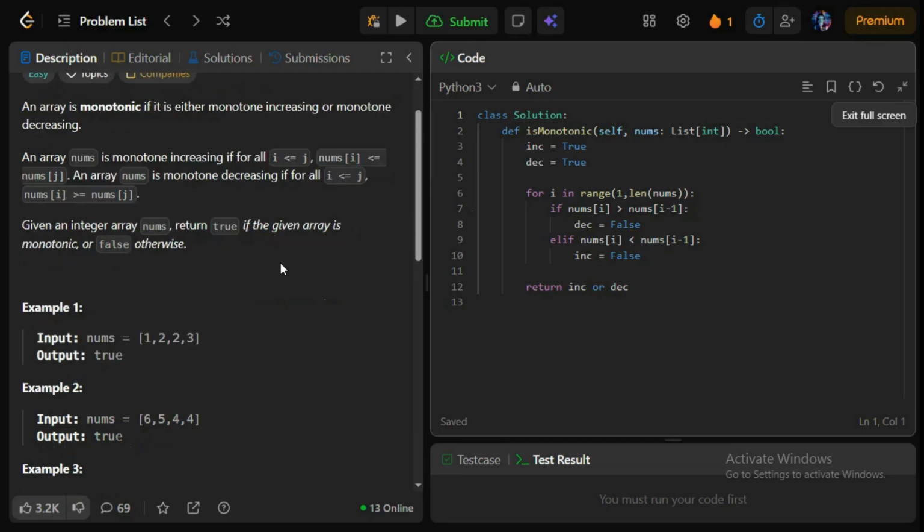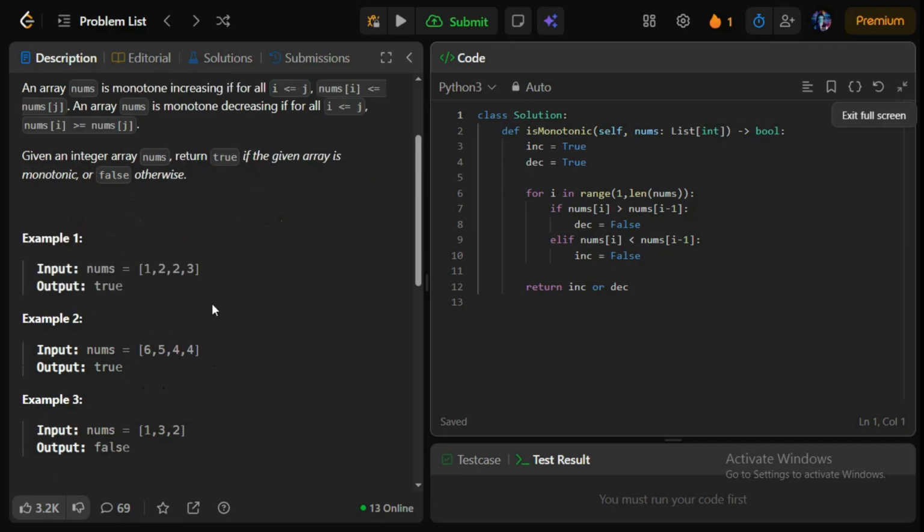In example 1 we have been given an array and the output is true. That means it is monotonic. It can be increasing or decreasing. If you apply these conditions here, you will find this is monotone increasing. Let's say my i is denoting 1 and my j is denoting 2, and we can see 1 is less than 2, which fulfills the condition of nums of i less than or equal to nums of j. We compare the rest of the elements the same way, and we find it is monotone increasing.